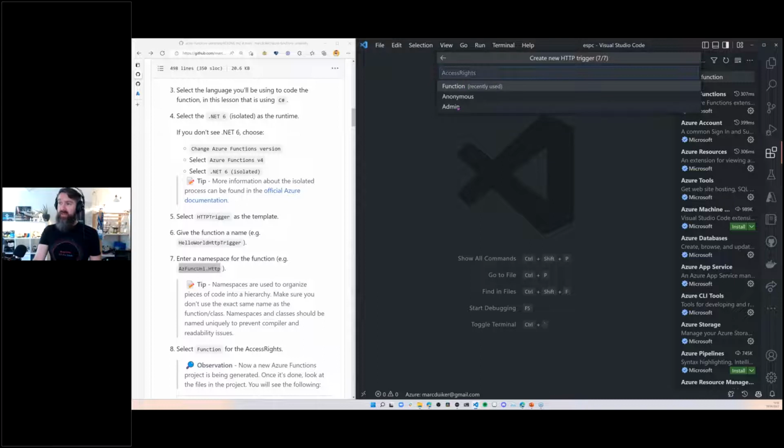If you set it to admin, then you need this special admin key. This is more for accessing internal workings of your Azure function, so you usually don't really need this. I say keep it on function. When you're running locally, which we will be doing most of the time, you don't need to use this function code. This is only important when you're deploying it to Azure.